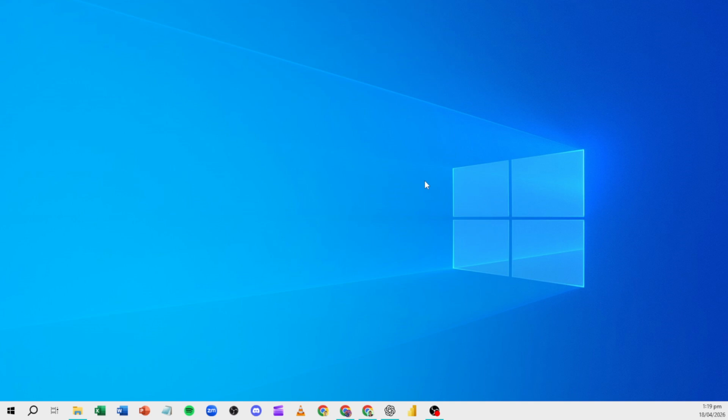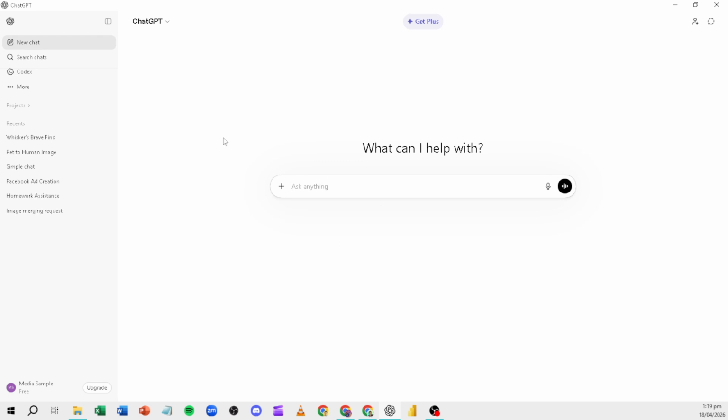Start by heading to ChatGPT and signing in with your account. Once you're logged in, open an existing conversation or start a new one. You'll be working in the message bar at the bottom of the page. That's where you type your prompts, and it's also where you'll find the attachment control.